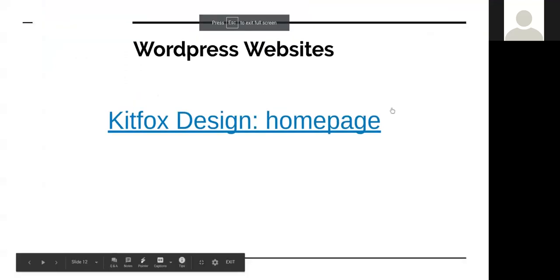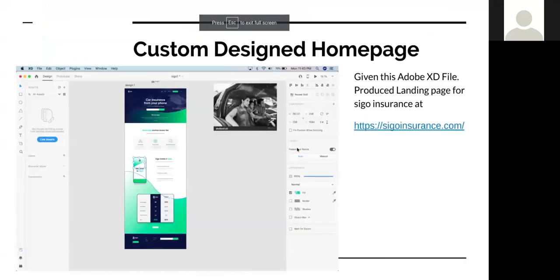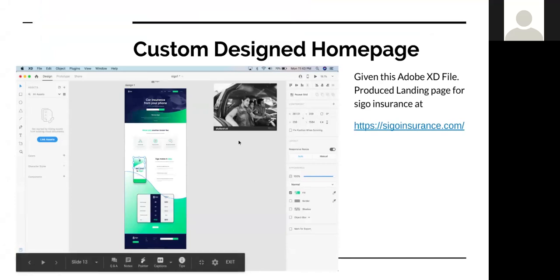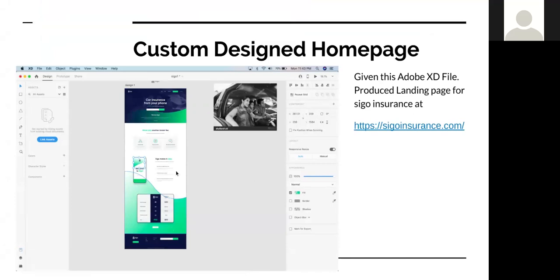Okay, so this is Seago Insurance. What they provided, this is the sketch file. It's much like just a picture, just with some layers. And with just this photo, being given this XD file, we are able to produce their landing page.